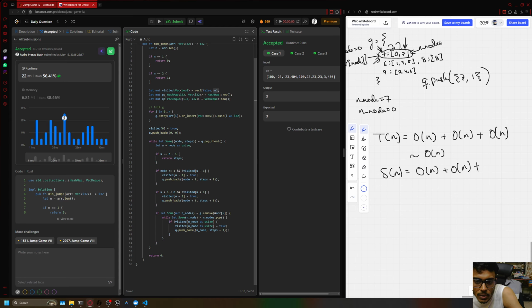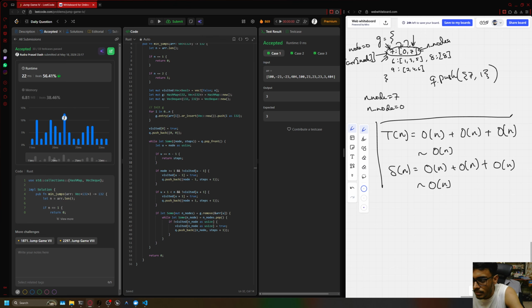Then we have the dq, and the dq at one point of time will be storing all the nodes. That's the worst case, so it will again be big O of n, big O of number of nodes. So these are my time and space complexity, and it is pretty efficient. So this is with Rust.